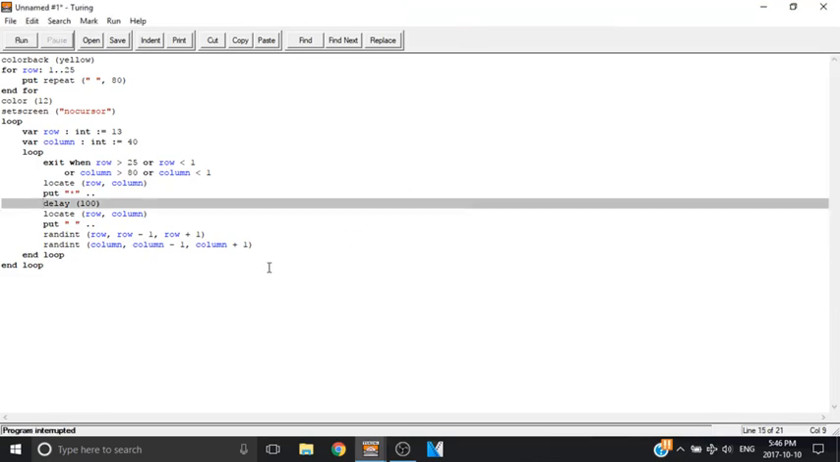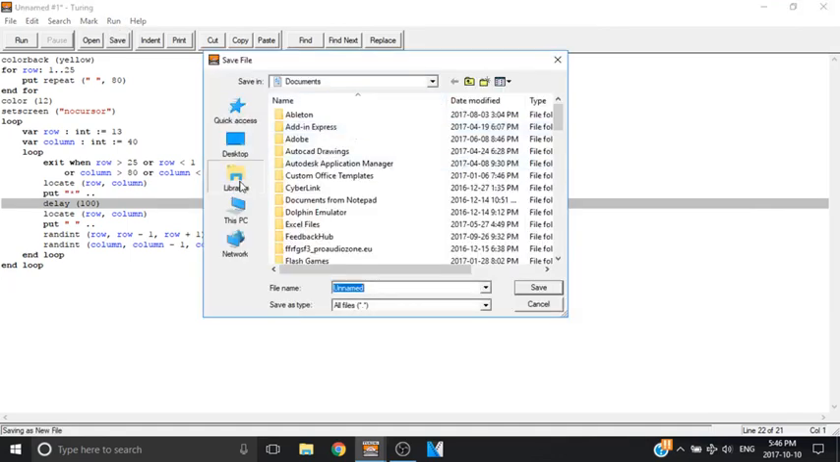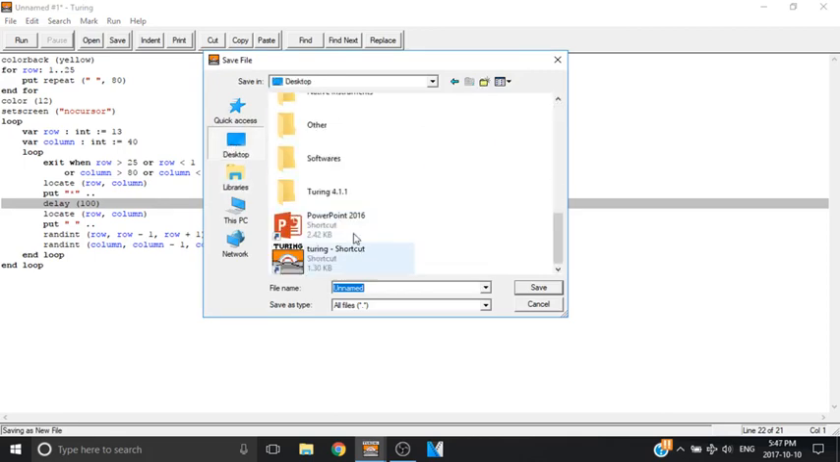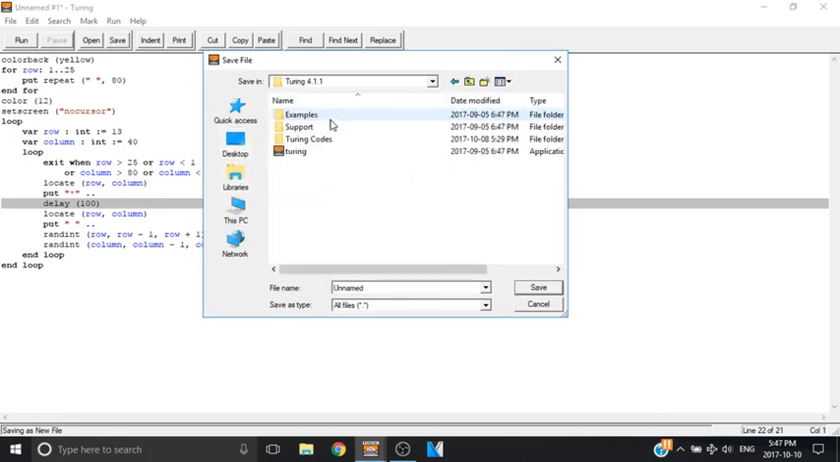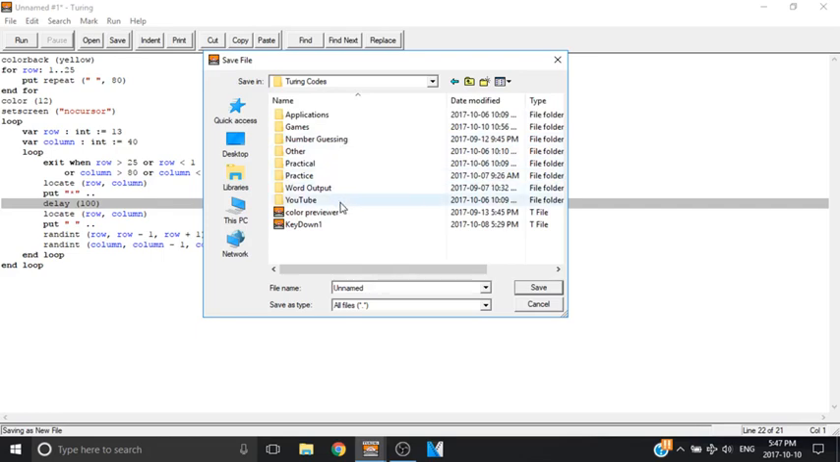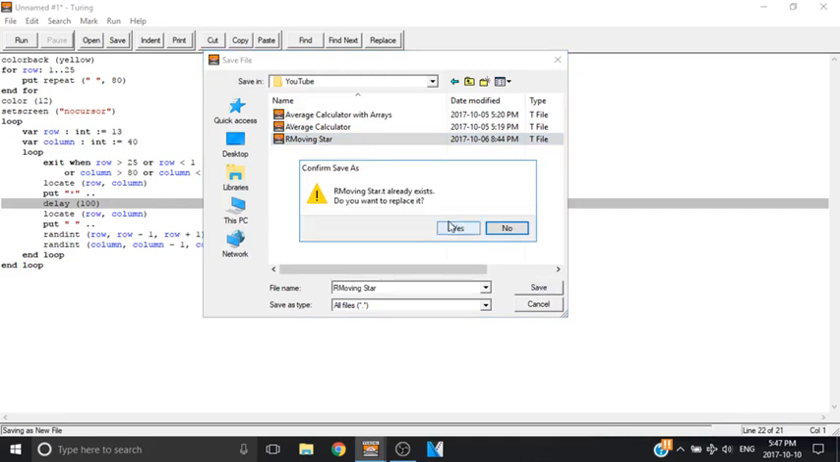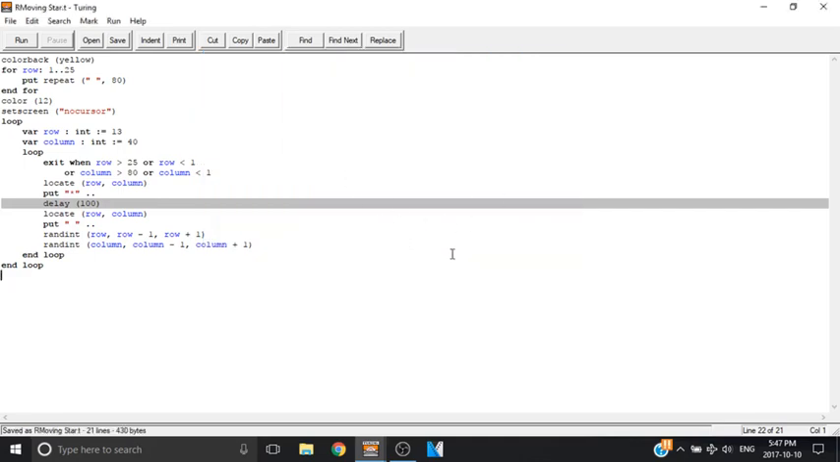So, that is how you make that program, and I'm gonna save it to my Turing codes. I'm gonna call it our moving star. And I'll replace it, I don't care.